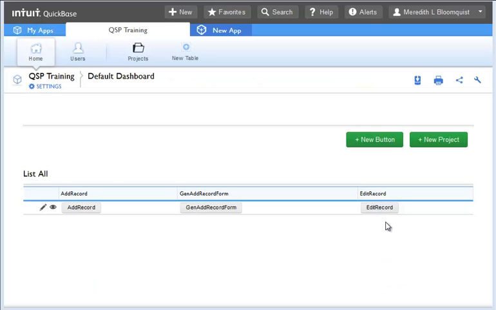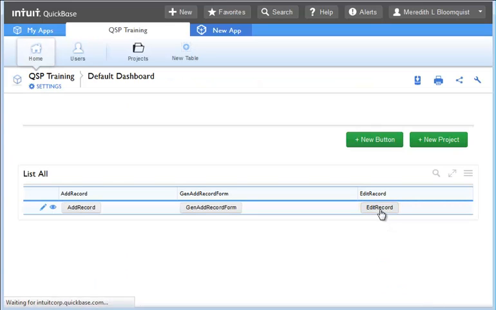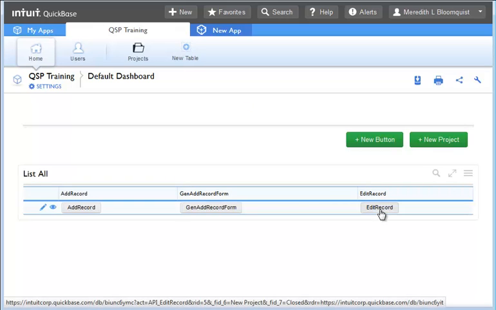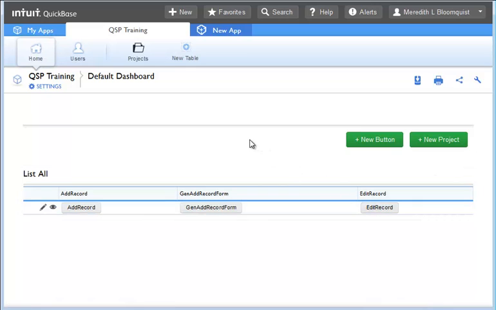Here we will click the Edit Record button. We have created the call to change the status to closed where record ID equals 5. Let's view the record.